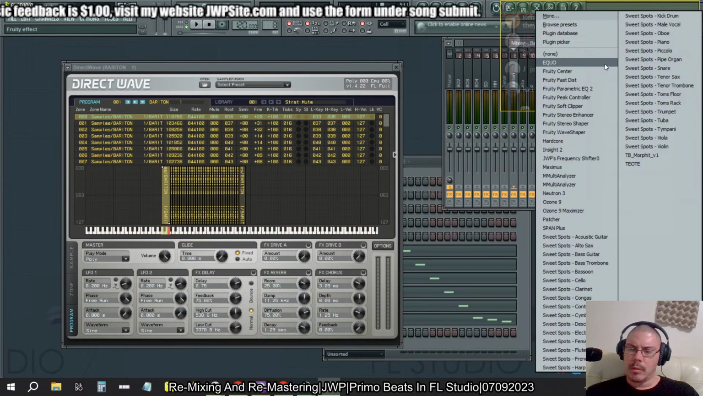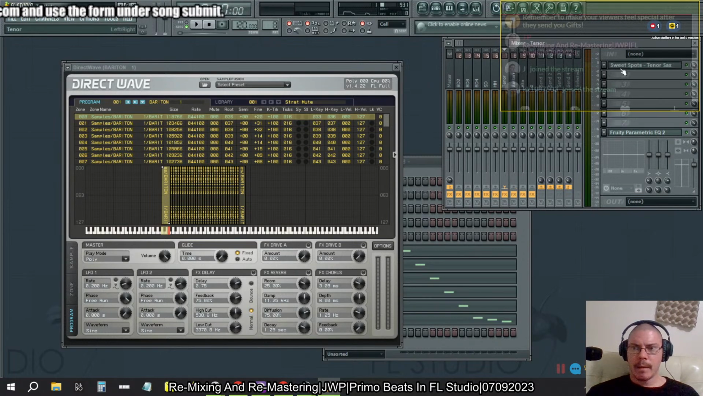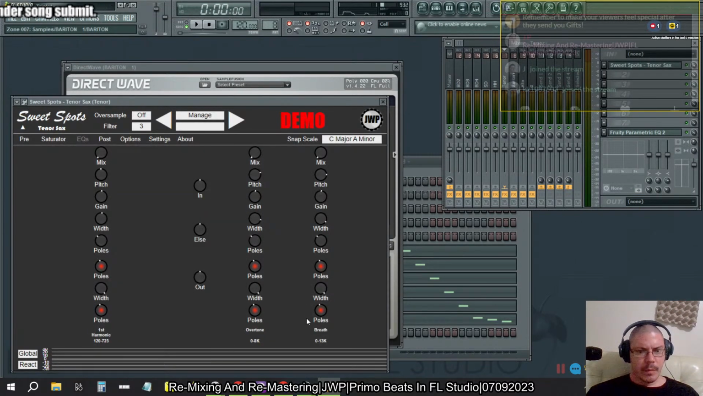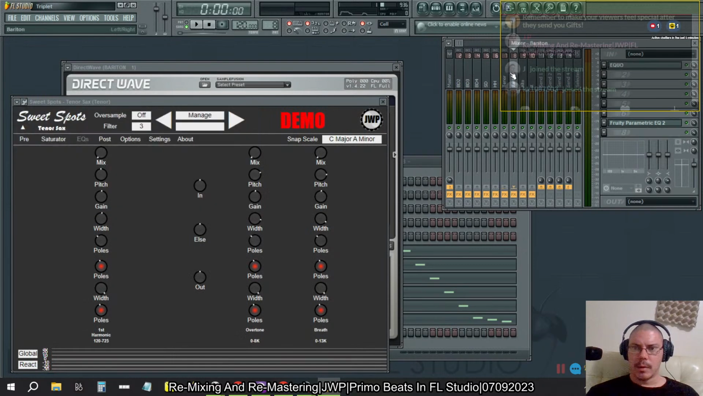Tenor and alto. Let's see, what does tenor have? Overtone, breath, first harmonic. But that overtone's not very good. Why do things take so long to load sometimes?